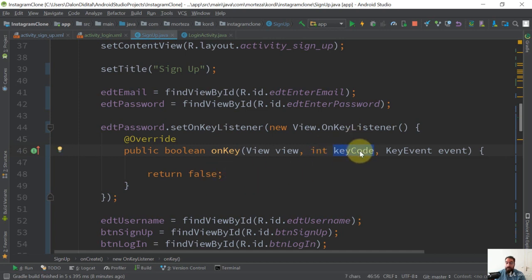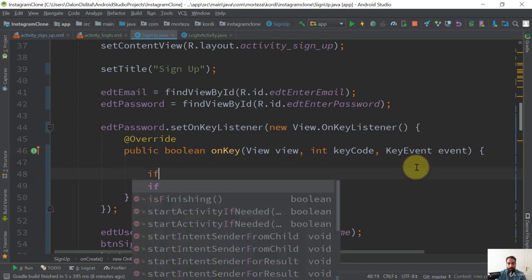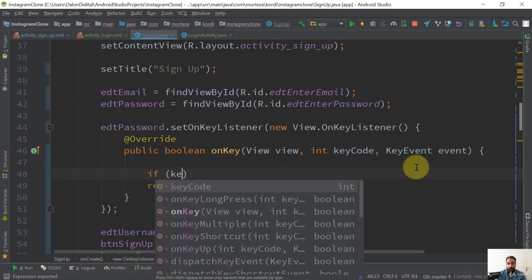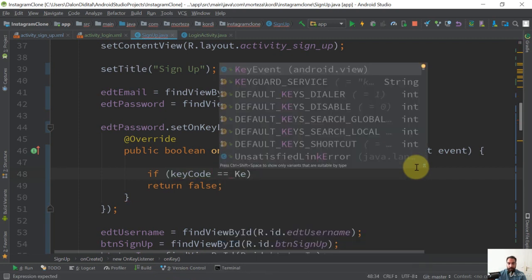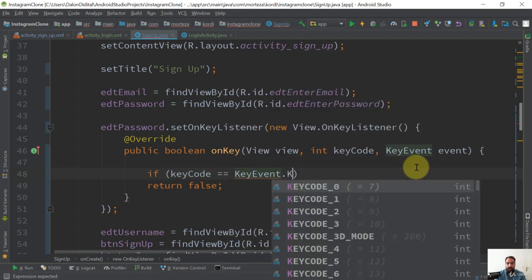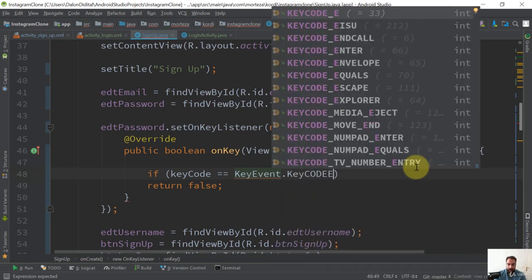So this method, maybe on your computer, its name might be different. For example, its name might be I instead of keycode, but you can change it to keycode. And the third parameter is the key event. So let's go inside this onKey method and let's say if the keycode is equal to key event dot keycode enter. So just type in here keycode enter.